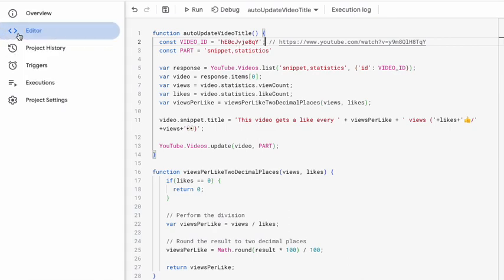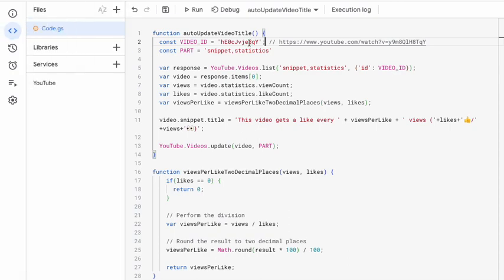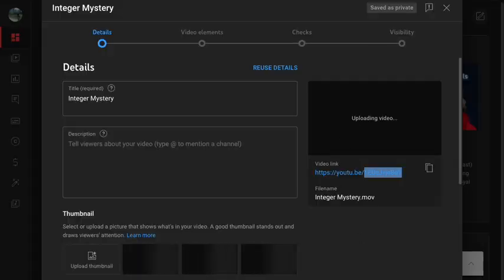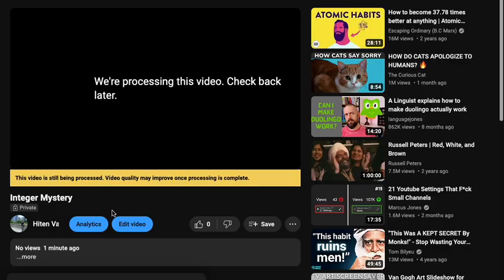And make sure you're in the editor screen, since you might have been in the trigger screen. So make sure you're in the editor to be able to change this. Now you can just go ahead and save. And then once this video completes, I'll show you how the title automatically updates. So you can see how even though the video is processing, the title is "integer mystery", and I've configured my script to run every minute.